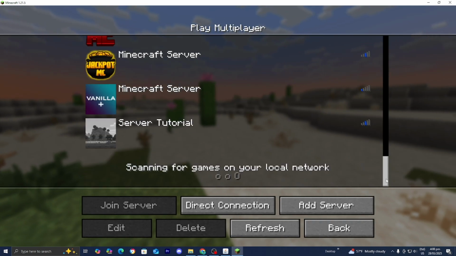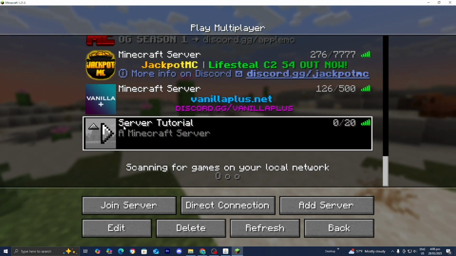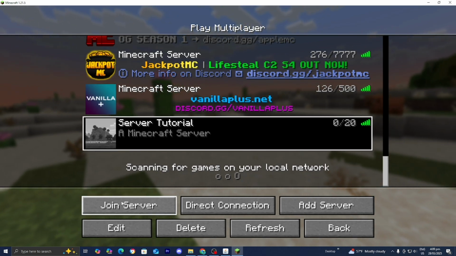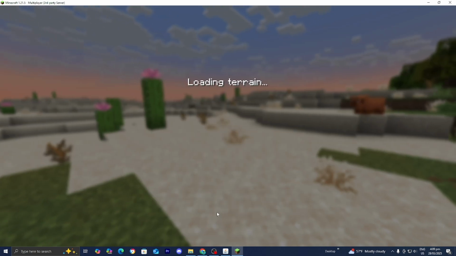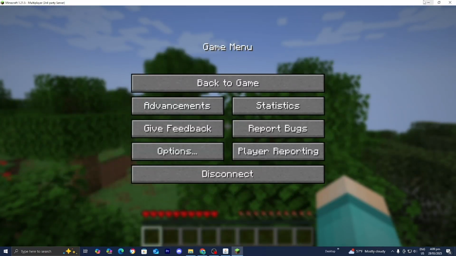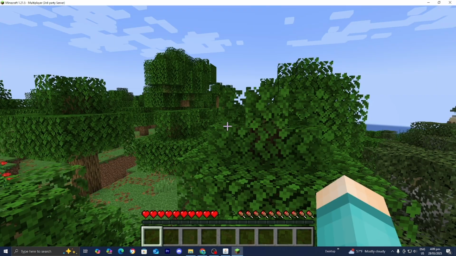Then if we scroll all the way down, do not mind me guys, I do have a lot of servers, but this is the server that we just made. It was called server tutorial, and you will notice that it is up and running. So now we can just press on Join Server right over here. And there you go guys, we are actually in the server. And as you're able to tell, it will update what's happening. So you can see what players join, at what time they join and stuff like that. So that is honestly pretty useful if I do say so myself.